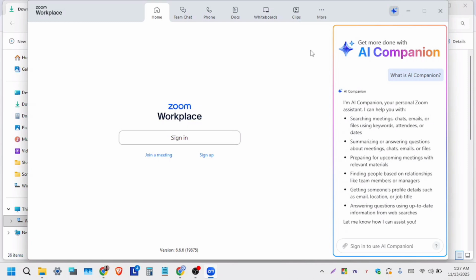So yep, this is the very easiest way to install the Zoom Workplace, and this is how we can successfully install the Zoom Workplace.